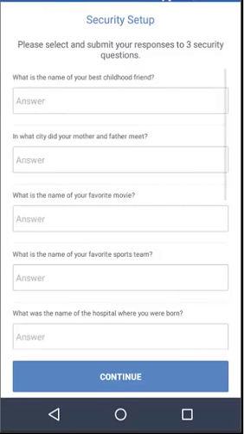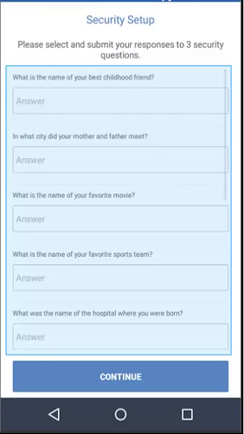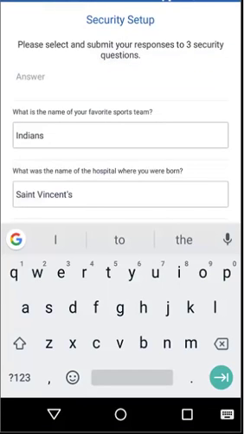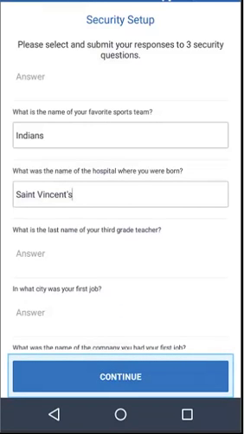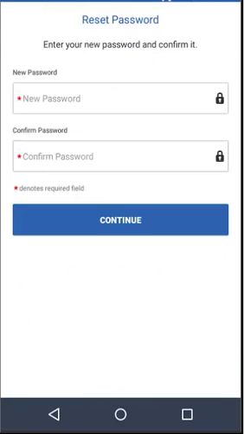The security setup screen appears next. Answer 3 of the 10 security questions listed. When complete, tap the triangle icon located towards the bottom of the screen to hide the keyboard. Then scroll to the bottom of the screen and tap the Continue button.